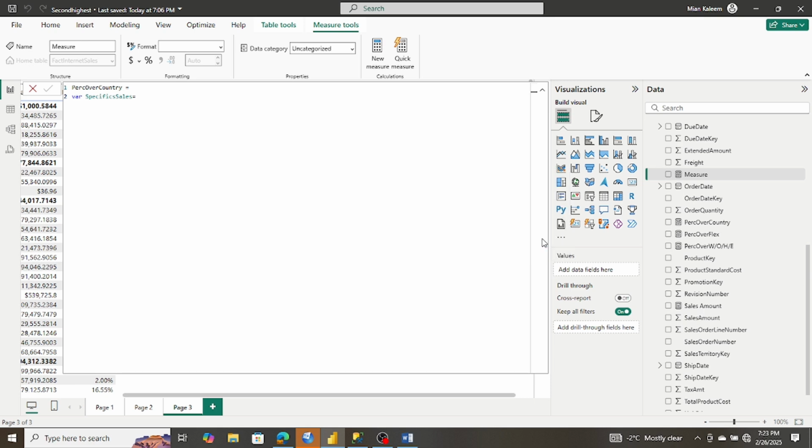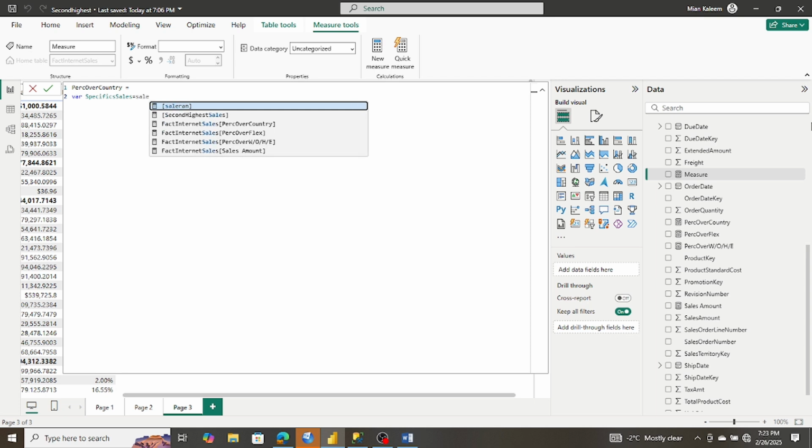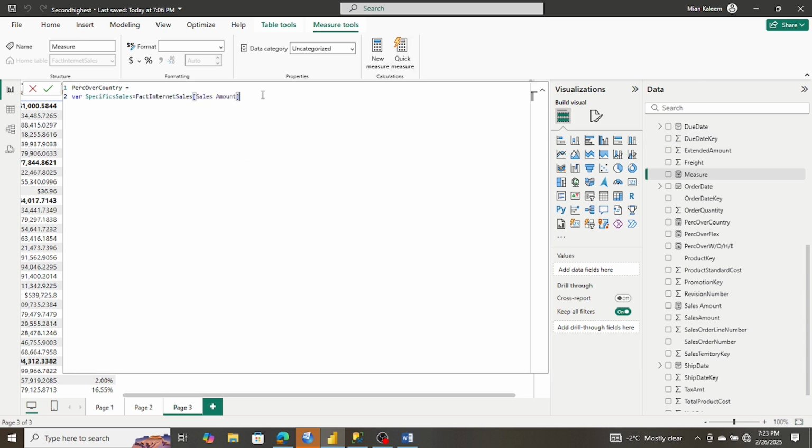Basically it's just a sum of the sales amount, right? Let me write it down here. So we'll use this sales amount measure, and it will come here, and then we go to the next level. We have to create another variable, country sales.